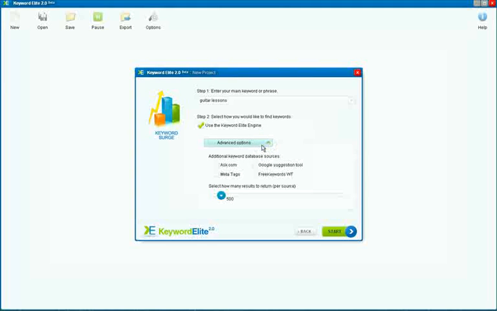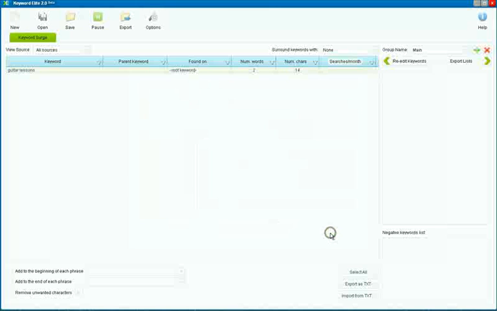You can also, aside from using the Keyword Elite engine, use the old school methods of ask.com, the Google suggestion tool, and so forth. And you can also select how many results to return from each source. This slider goes all the way up to 10,000 results from each source. You'd be hard pressed to find a topic where there are 50,000 individual keywords for it, but if it exists, Keyword Elite will find every single one of them. We're going to go ahead and set this back to about 500 keywords or so and press Start.